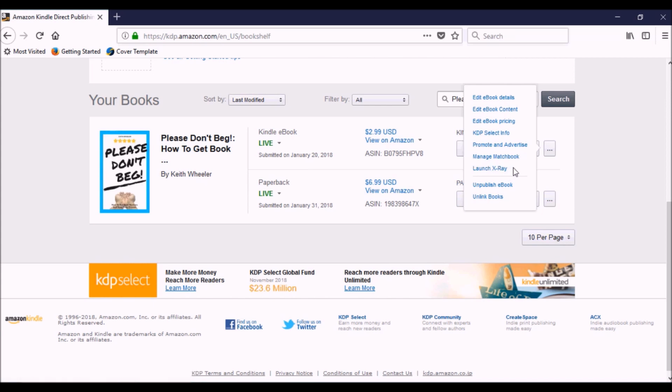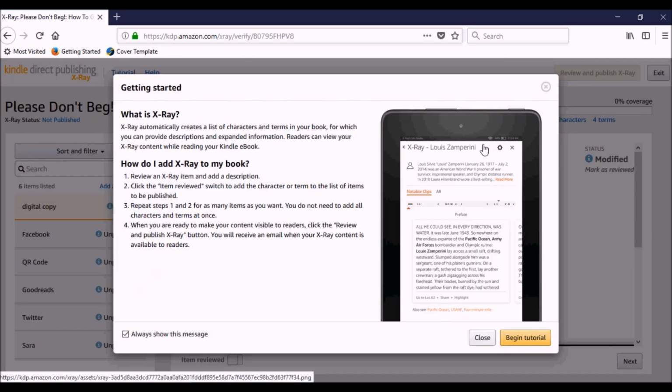If it says Add X-ray, you're going to click on it, and what it does is it goes through and it finds words that either link back to a Wikipedia term or words that reoccur within your book that could possibly be terms or characters. And then you'll get an email that tells you that your X-ray is ready to launch. Some of them already have it set up, so I'm going to just click on Launch X-ray. It will pop up. If you'd like to take a tutorial, you can do that. I'm just going to close this.